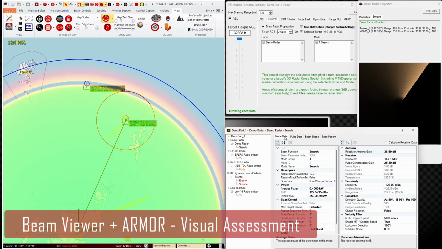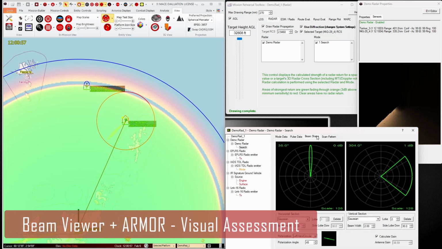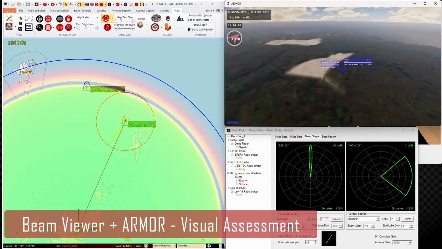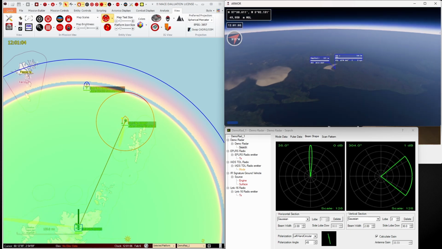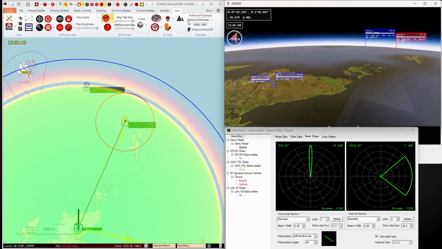You can make a visual assessment of the beam parameters by using Armor and the MACE Beam Viewer plugin. This is especially useful for seeing the shape of the beam and scan patterns. With Armor up, I press B to activate beams, but I need to use the MACE Beam Viewer plugin to show those beams in Armor.